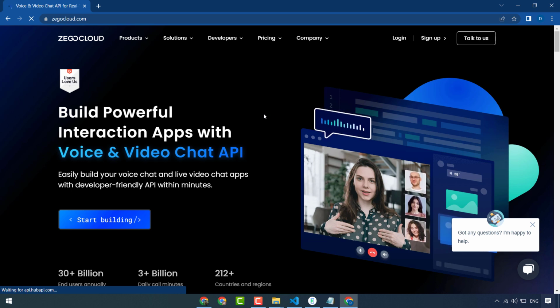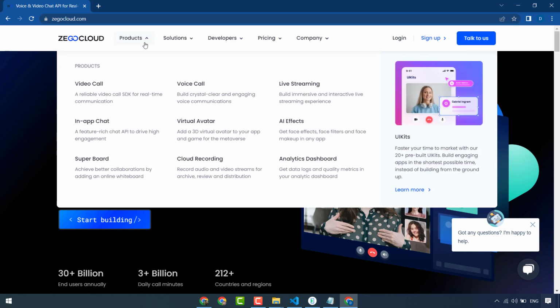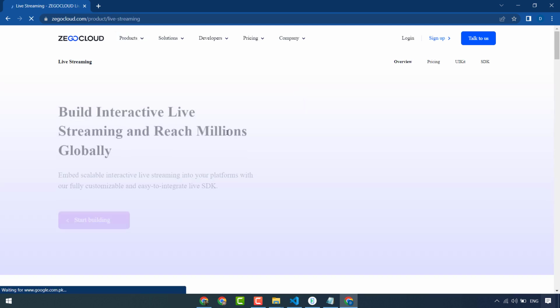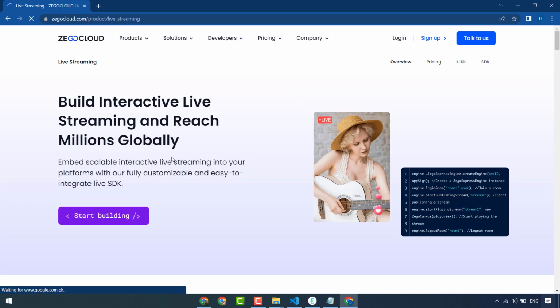ZEGOCLOUD is the best platform that provides APIs to create chat apps or any other communication, like voice calling, video calling, or any live streaming app. ZEGOCLOUD is widely used and very easy to connect to our application. If you click on products and live streaming, you can read more about this live streaming product: build interactive live streaming and reach millions globally.